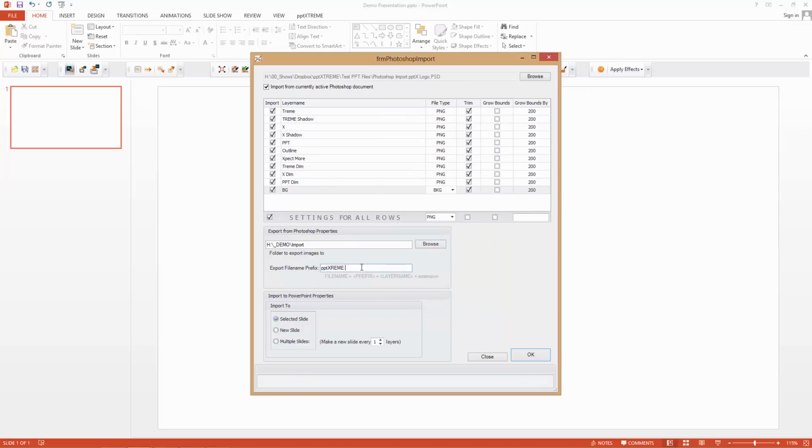File name prefix. The file name for each layer will be what you type in this box. I'm going to type in pptX logo plus the layer name above. Import to. Here you select the slide you want to import to. You can select the selected slide, a new slide, or multiple slides, which will make a new slide for every X number of layers. I'll run a specific example of this later. Okay, let's run this and see what we got.